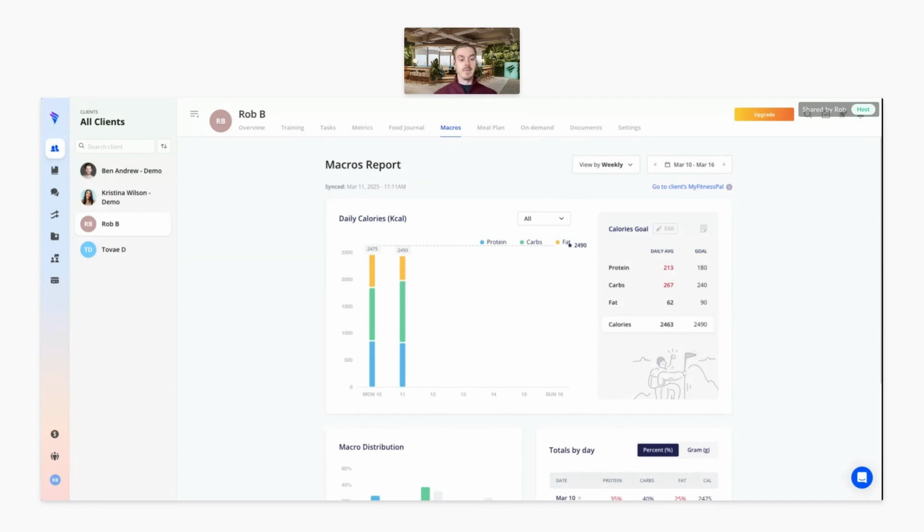Leon said, are you able to speak to the rest day, off day macros function? So we'll go into setting a macro goal in a second, and we'll be able to show you that there.